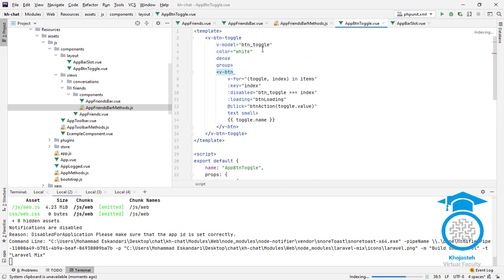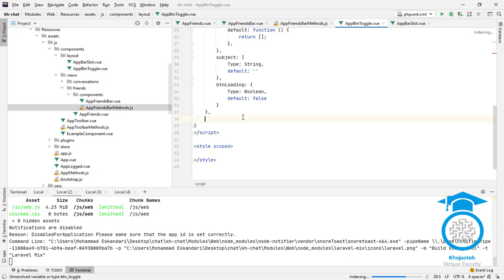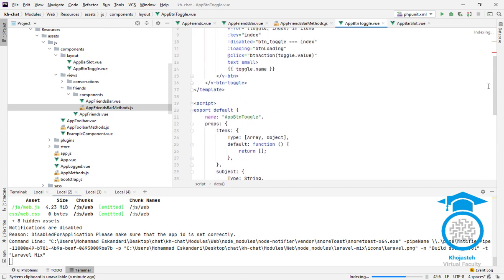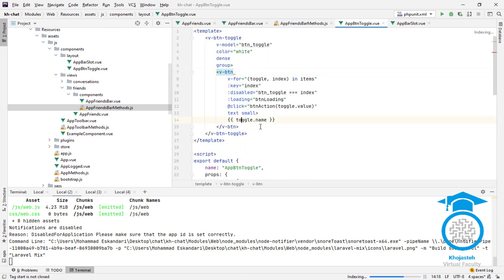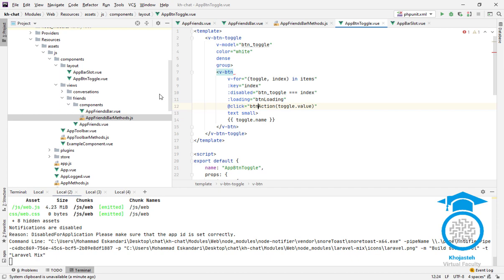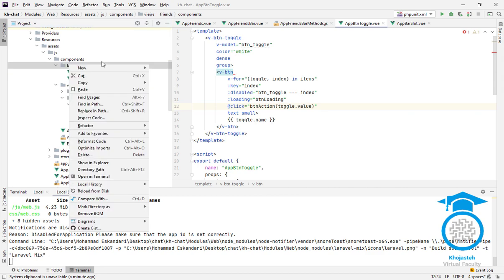Let's check what else we need. btn toggle, data return, btn toggle is, we're going to set this to 0. Let's save. There's no error, but I've got this error from here. Tag start is not closed, so this should be an indexing problem, obviously. So we need this btn action also to be included. So let's add these in methods.